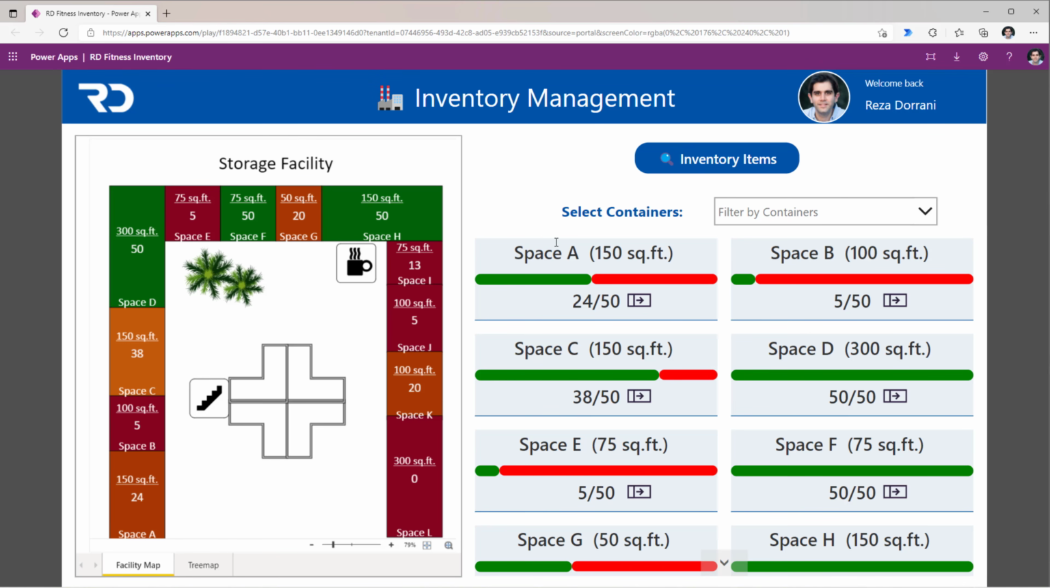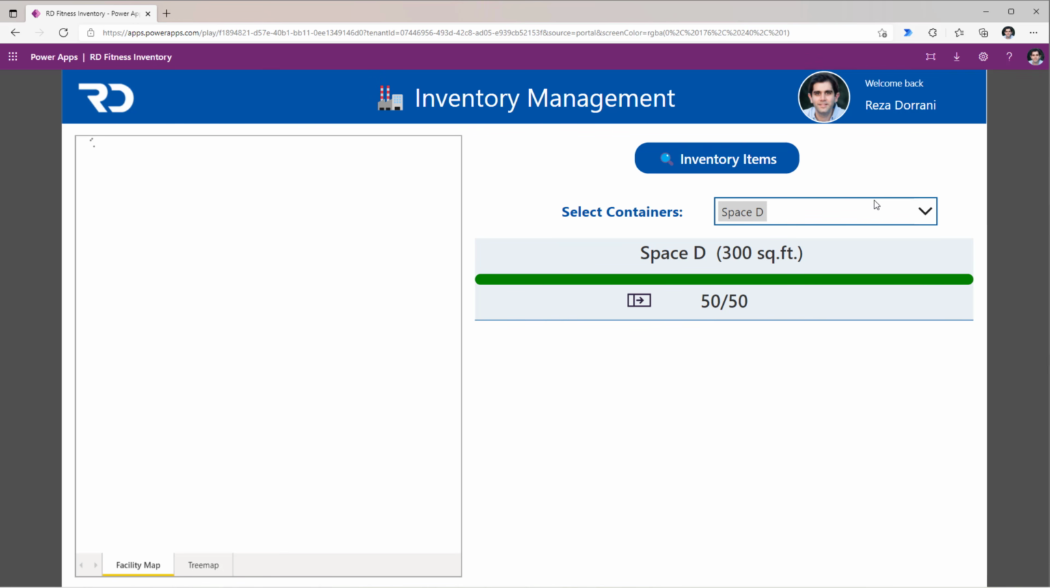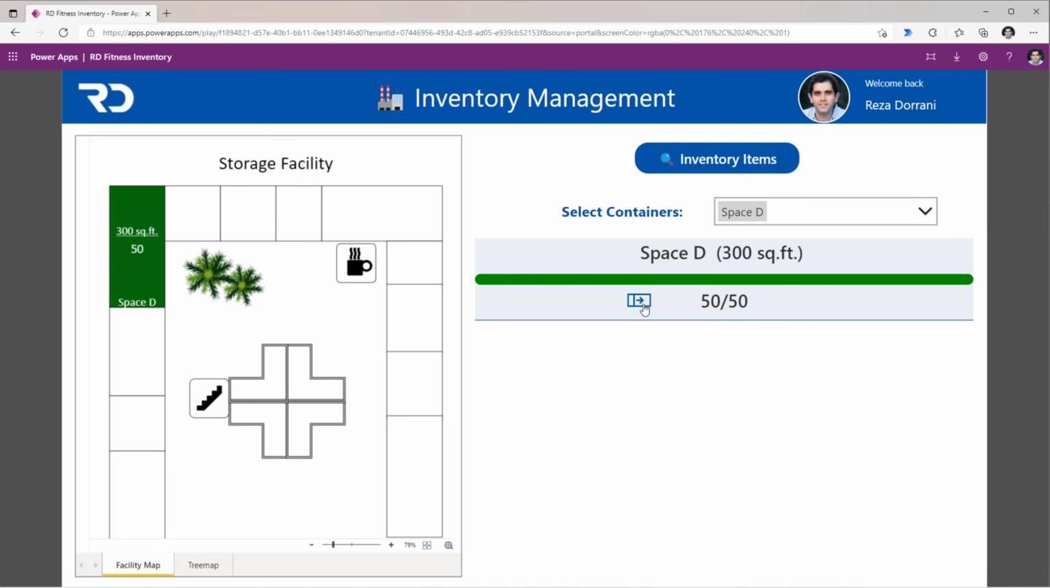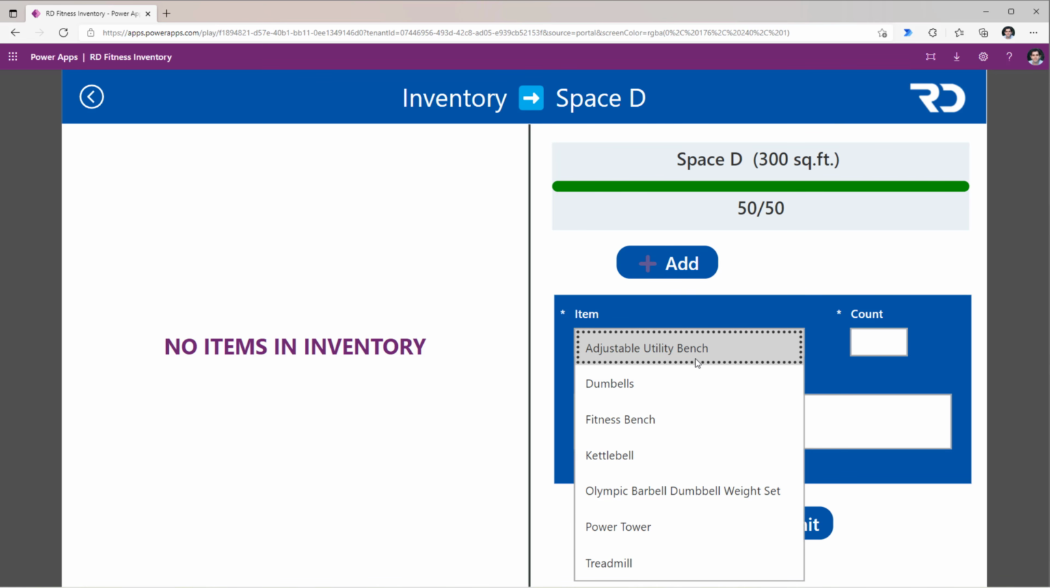So let's say I received an incoming shipment of 50 items. Here, through the Visio diagram itself, I can see that space D has 50 spaces available. I can go right here and select the container for space D. If I select this, space is currently empty. So I will add my incoming shipment items.